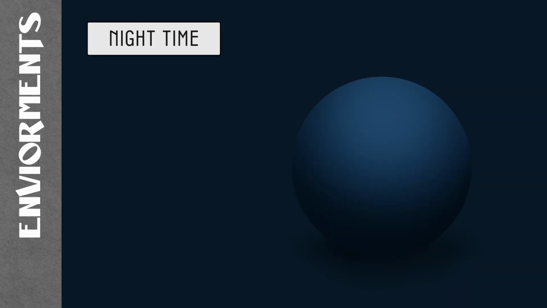At night, we can still receive some light from the sun scattered across the atmosphere or from the moon. Our other nighttime light source, starlight, is not strong enough to cast light on us.